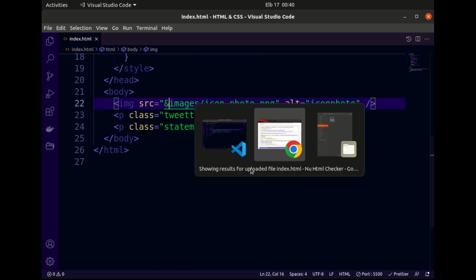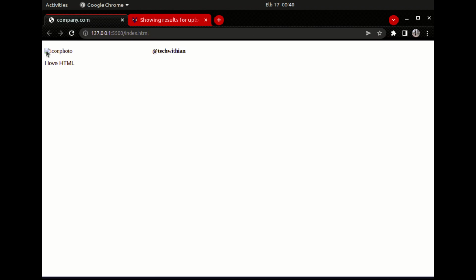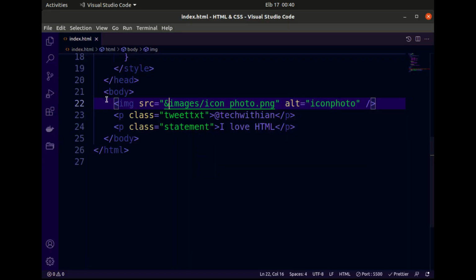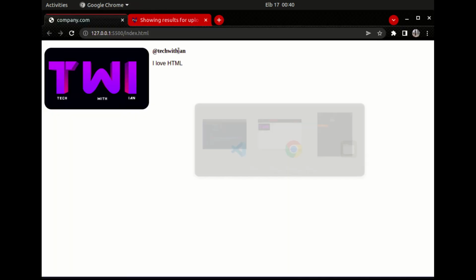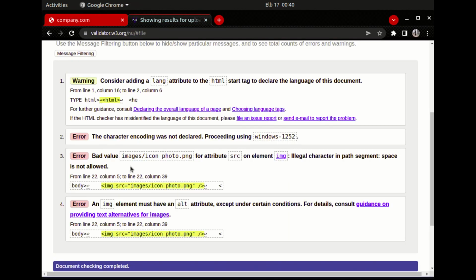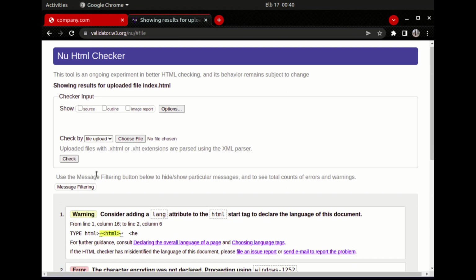So if something prevents our image from being displayed, for example, let's use that. So when we come back to our web page, you can see that now it displays the alternative text icon photo. So that's why it's a good practice to be providing an alternative text for your photo. So as you can see, that's how we can validate HTML code, and it can show you all the problems that you need to rectify.